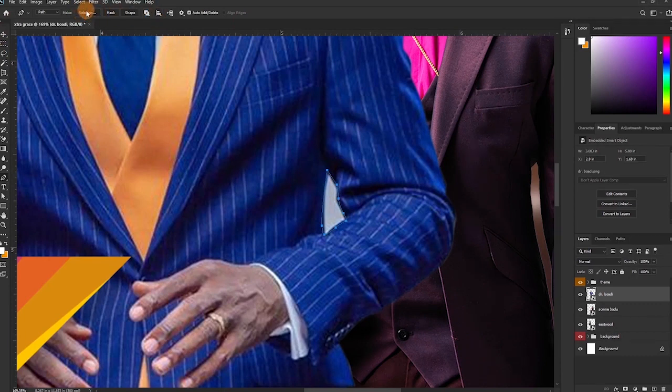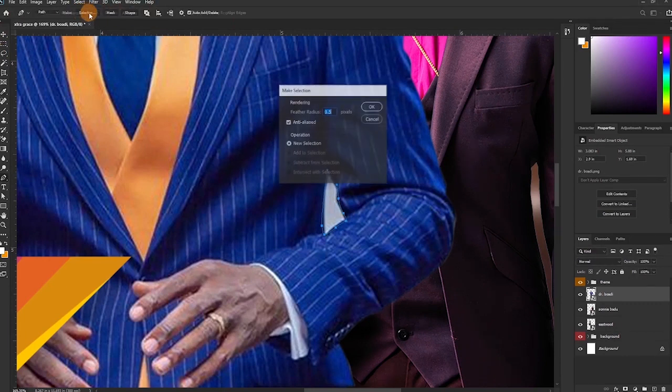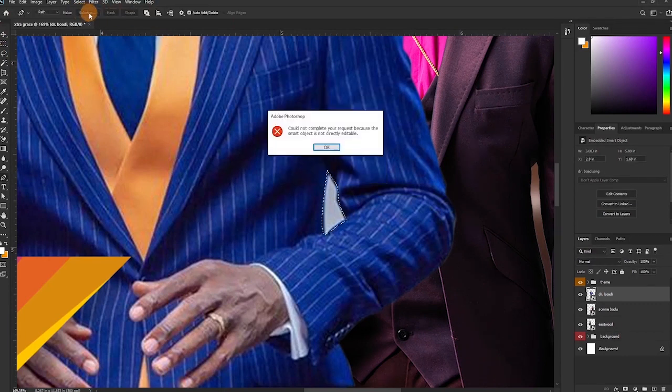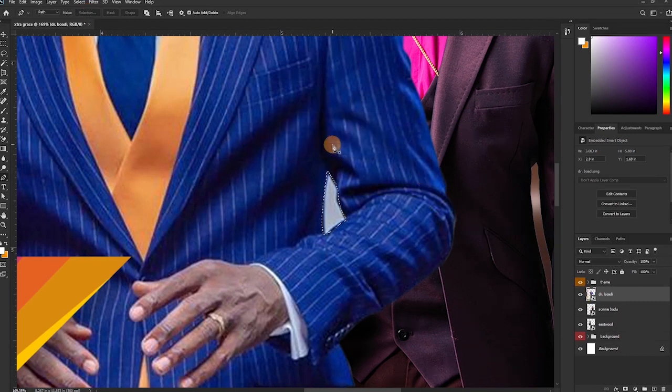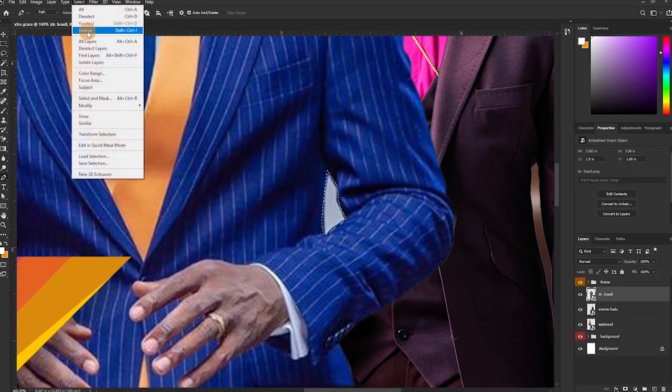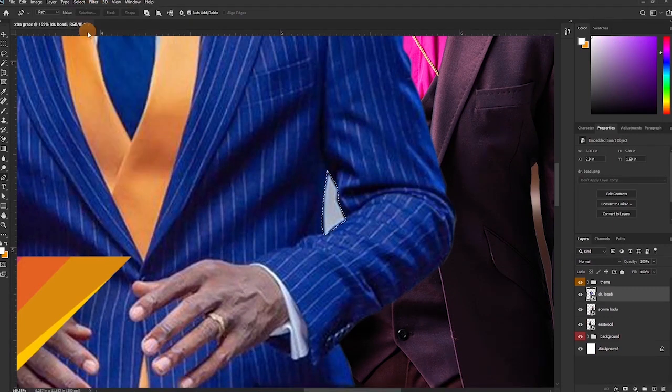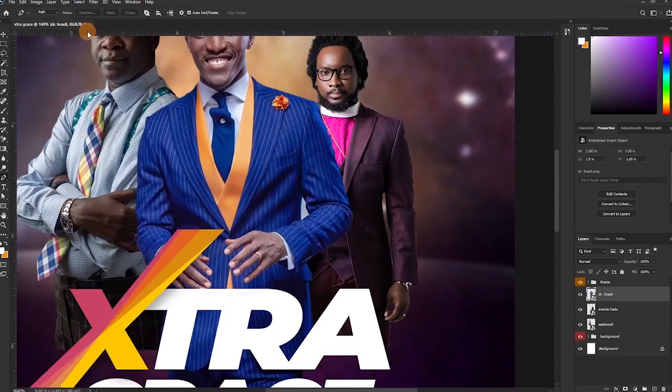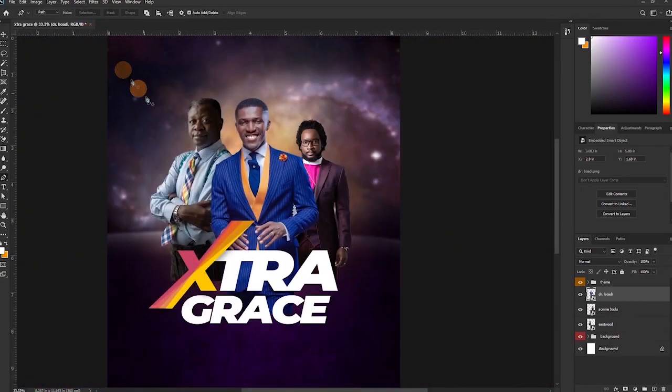Okay, let's make the selection. Enter, delete. Okay, so let's apply the layer mask, but before then let's invert the selection, because my selection affects the whole image and not where I selected. So let's apply it and see.